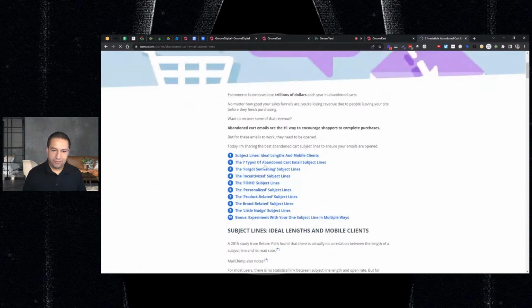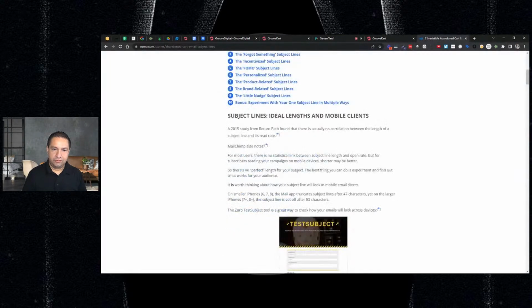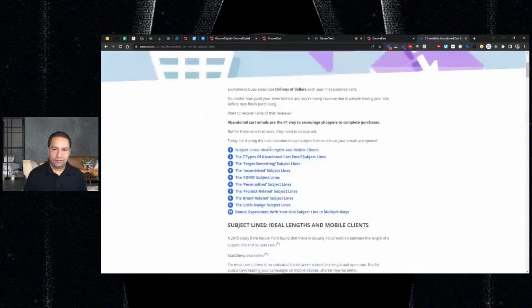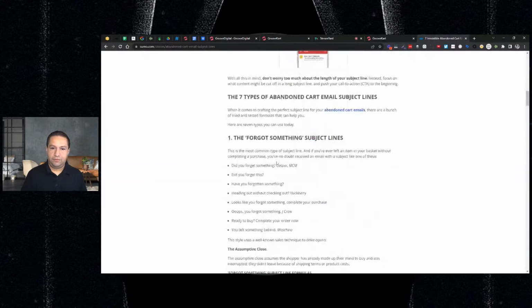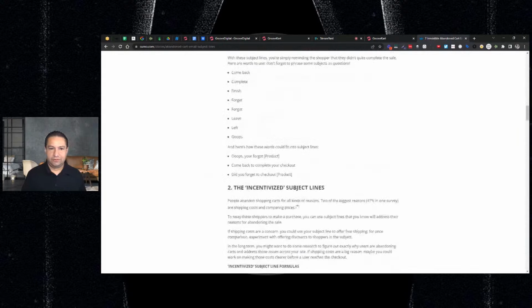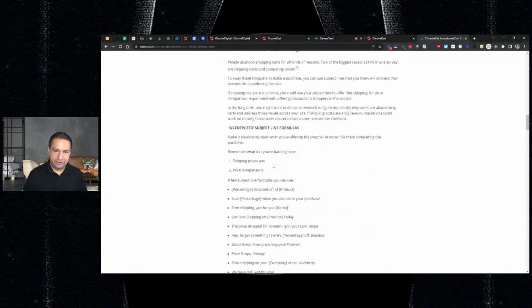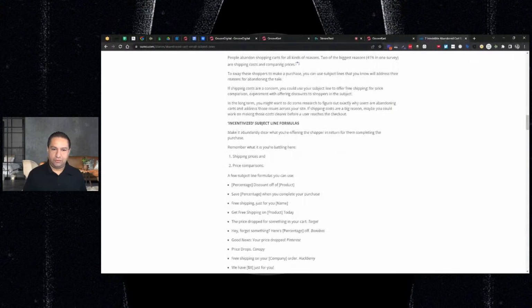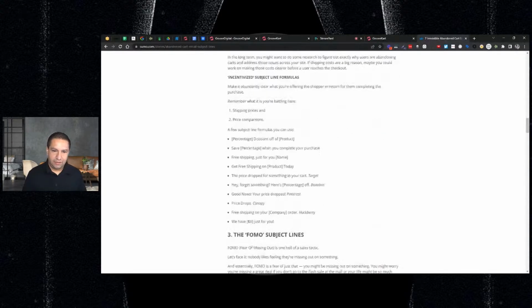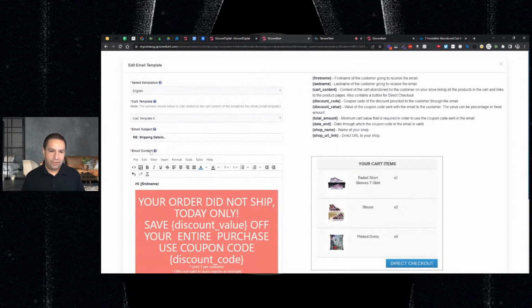7 types of abandoned cart. Let's see. Mailchimp also, no, blah, blah, blah. Let's go here. You forgot something, subject line. What else? Finish, the incentivized. Shipping prices and remember what you're battling with. Okay. Free shipping just for you. Get free shipping. The price drop for something in your cart. So, okay. So let's just do something like that. So let's go back and let's get their first name.